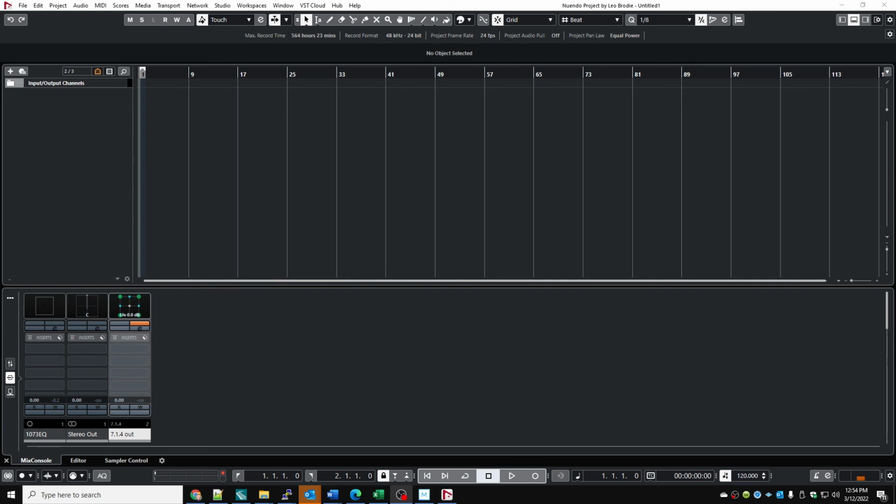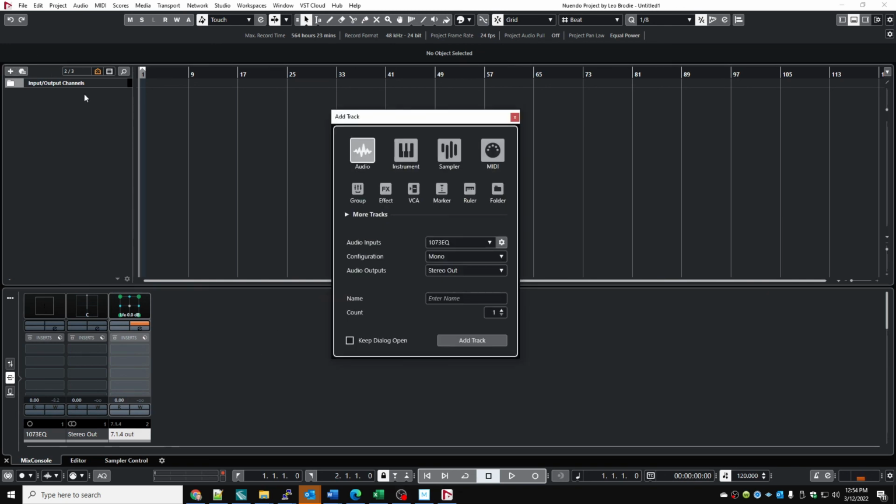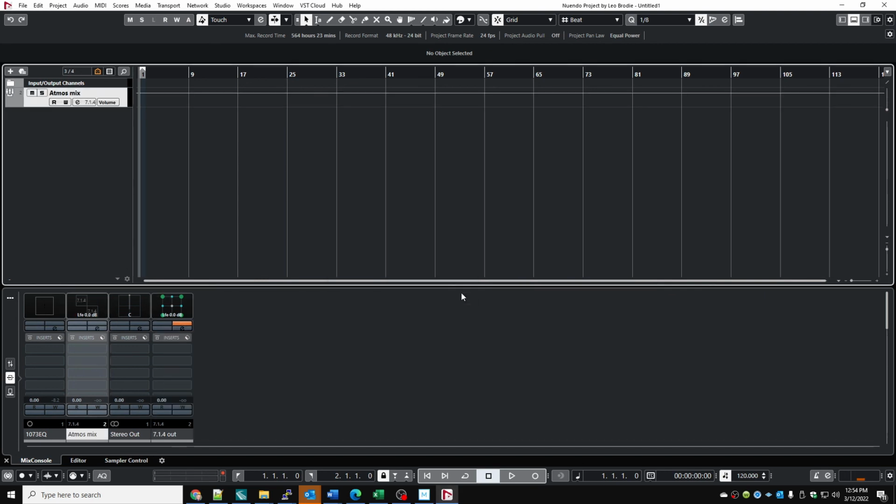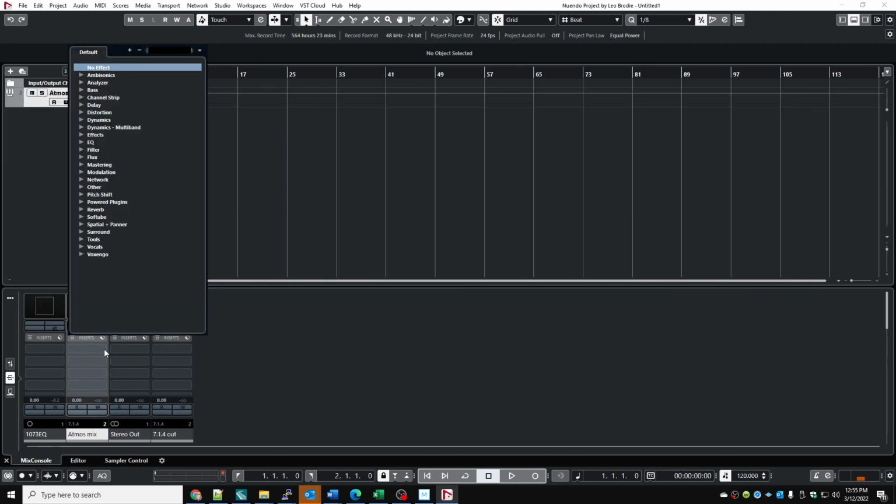I'm going to start with an empty project, although you could use a template. The only thing I have is my 7.1.4 speaker array set up as an output channel already. But the prerequisites include that I have to have an Atmos channel. So I'm going to create a group with 7.1.4 input, set it to the 7.1.4 out, and we'll call it Atmos Mix.